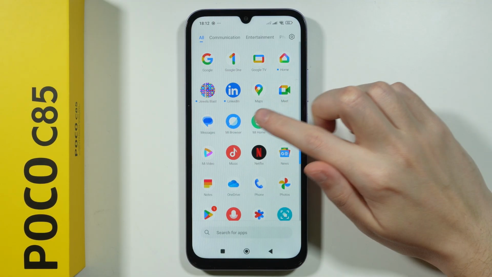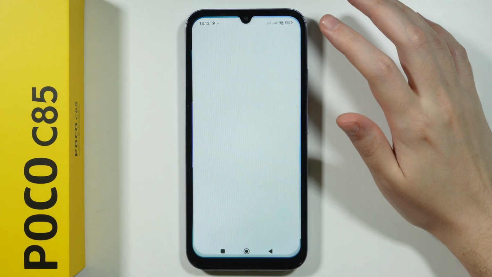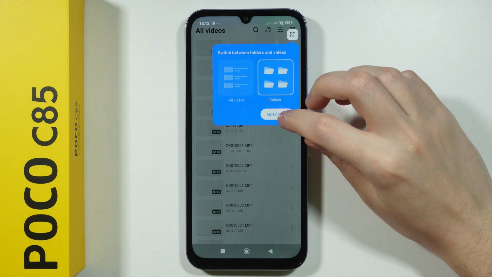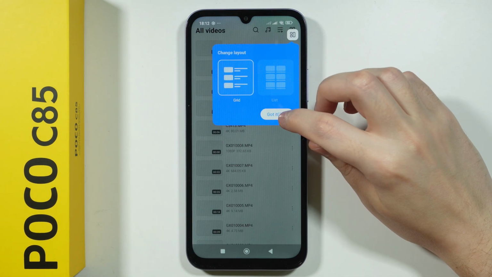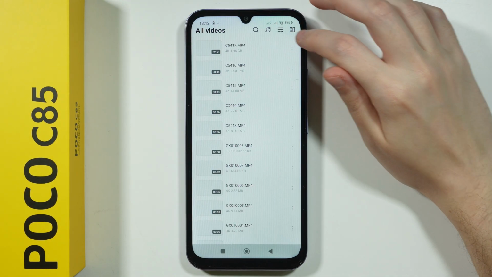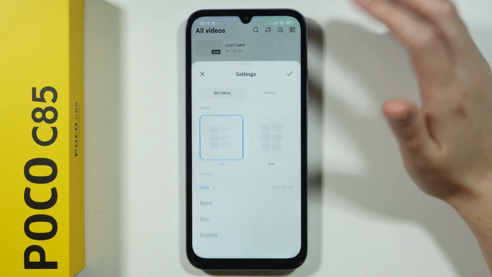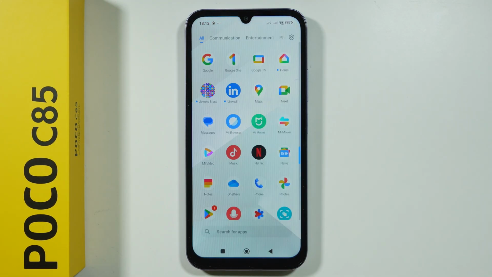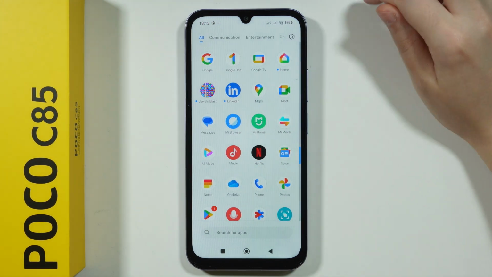Then we have the MI Video. I'm not sure if it's gonna have the option to actually disable ads. Let's skip this, and I believe this one does not have it. So yeah, in this case, unfortunately, I cannot really show you. It seems that it is not possible to turn off ads.